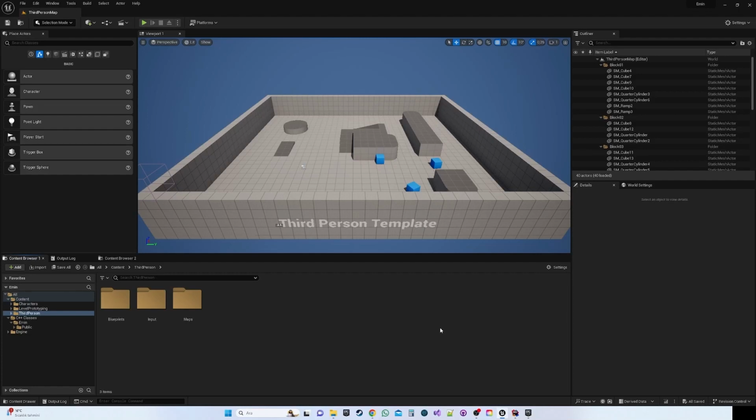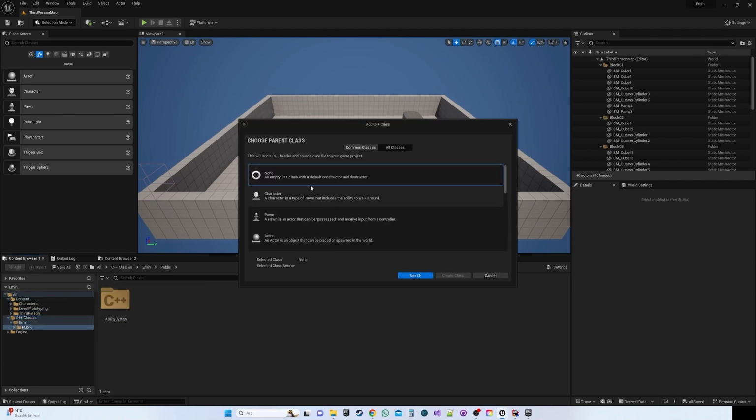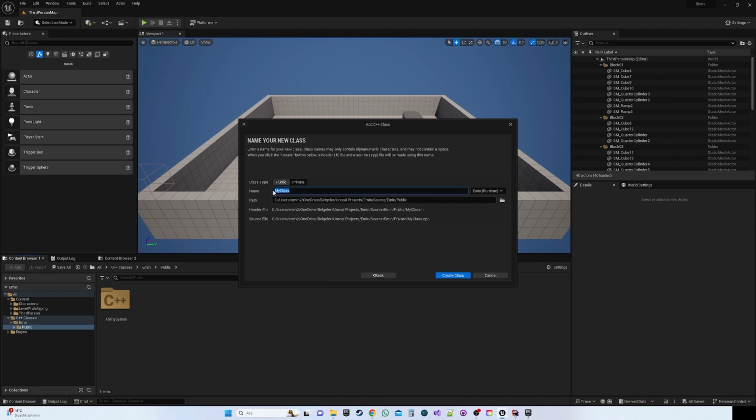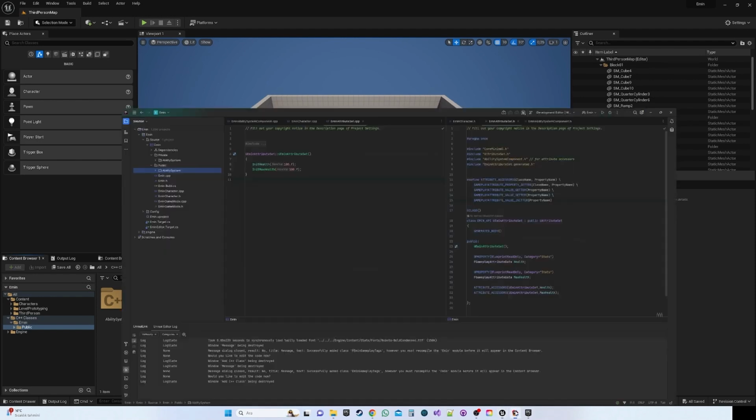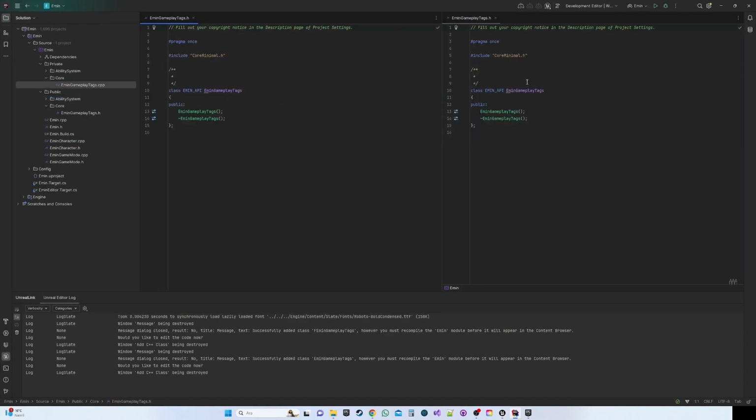Welcome. In this lesson, we will create an empty class to add gameplay tags to the project from within C++. Select None and press Next. Name it and create the class. Delete everything except the includes in the header and CPP files.